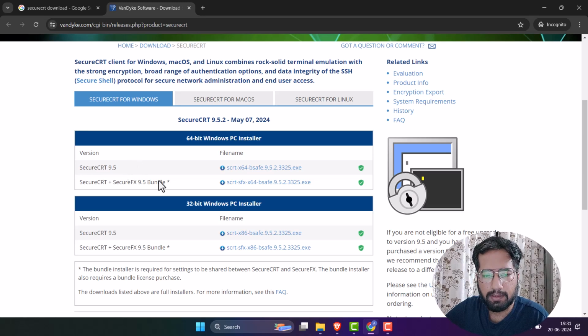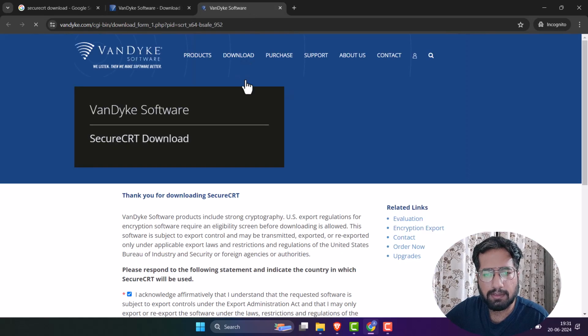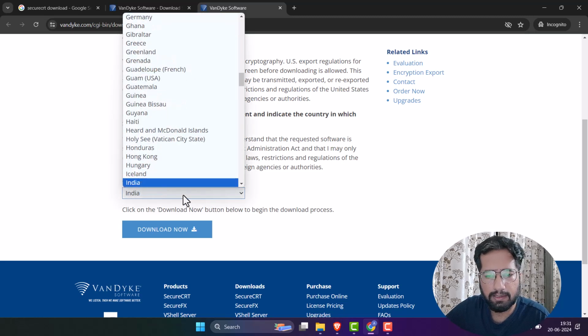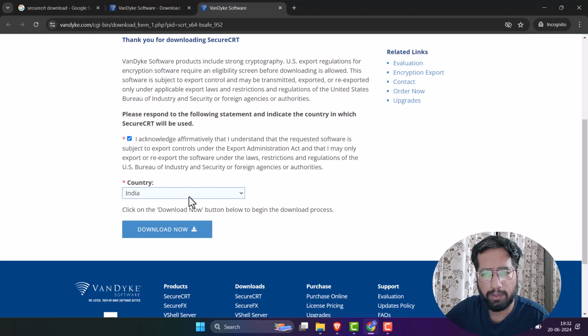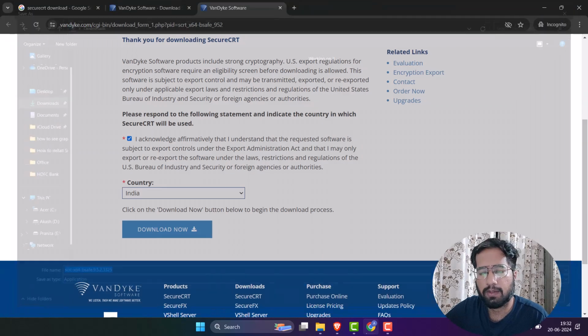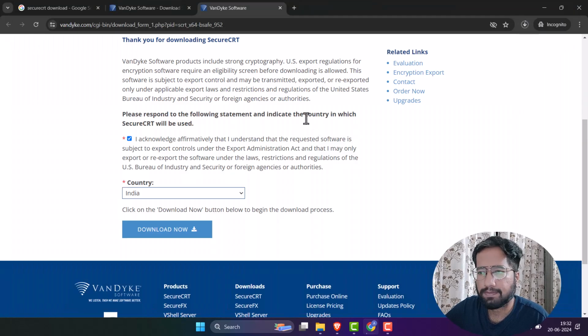If you don't want to download additional software, I'd suggest going for the first link and opening it in a new tab or just clicking it. Anything is fine. Scroll down, acknowledge the terms and conditions, and go for your country. So mention your country and do a download. Once the setup is ready, it will ask you where to download. I'll just download it in my download folder.